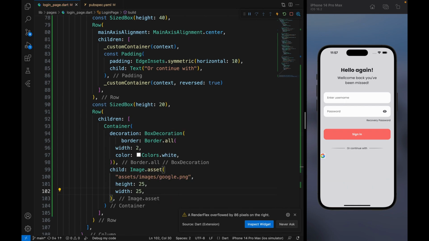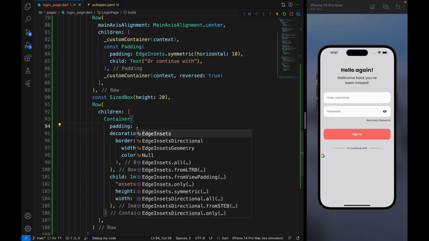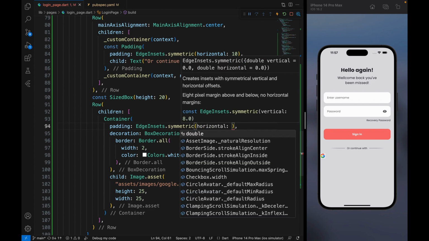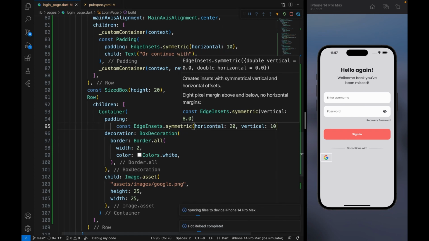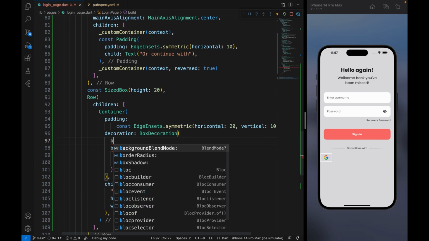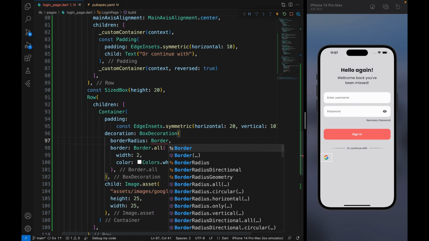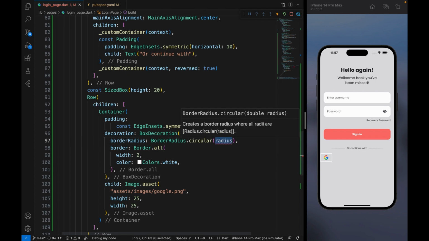Okay, we're good. So now we're gonna need some padding all around this image. It's pretty much simple. Let's say symmetric, horizontally it's gonna be, let's say 20, vertical let's give it 10. Yeah, it's good. But here we need some border radius. So for the border radius, let's just write border radius here in the decoration of the container. Don't forget, let's say it's gonna be circular. Let's give it 10 and see.